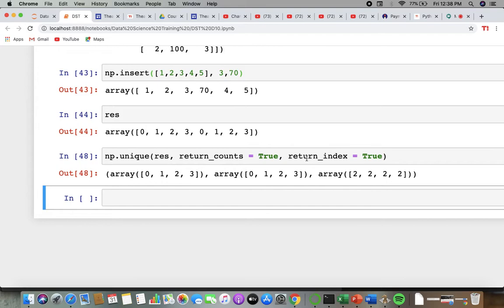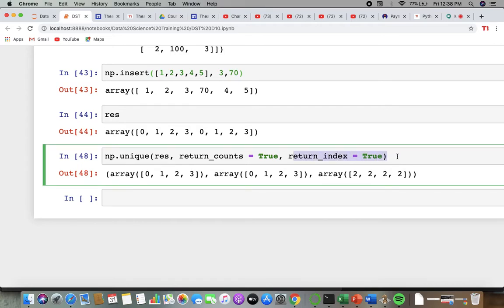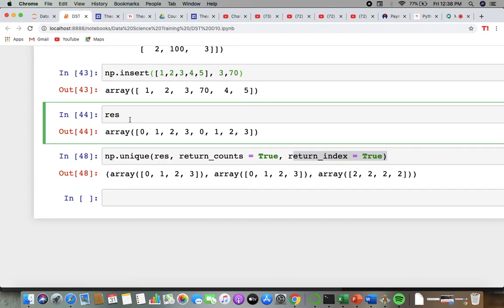So return index will also be true. You are now getting the index values first, and then you are getting the return of the counts. So let's say this res to be an array, and let's modify this.